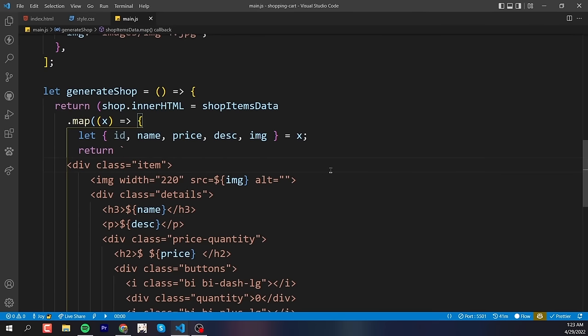Okay, all right guys, if you notice carefully, then you can see that we use the image, description, price and the name, but we didn't use the id. Okay, we're gonna use the id inside the parent. So we're gonna write here id, equal to product-id-dollar sign curly bracket id, save the thing. Now let's look at the result.